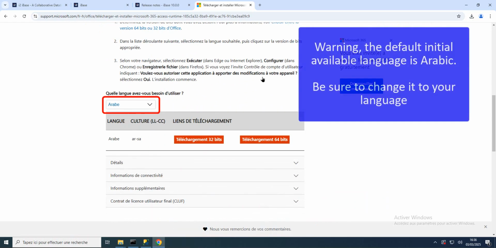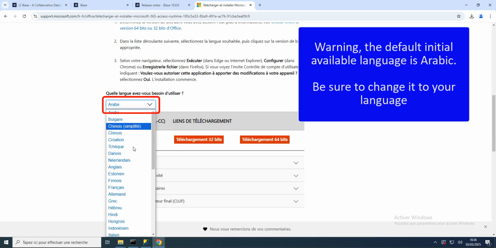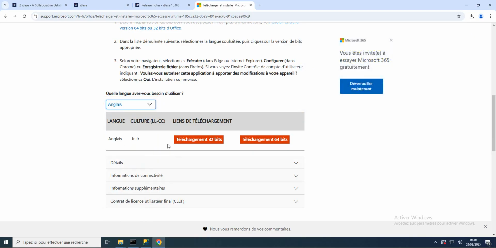Okay, so let's change the language from Arabic to English. Then I can download the 64-bit version.